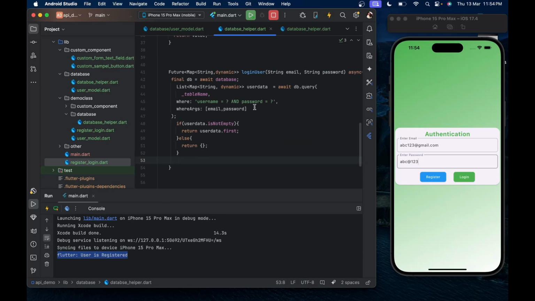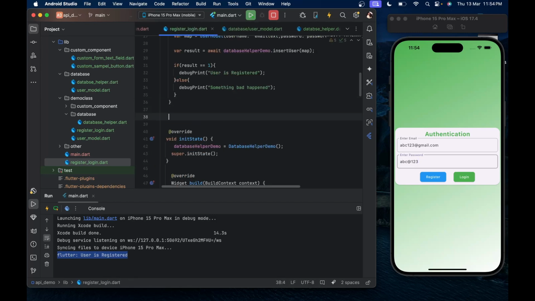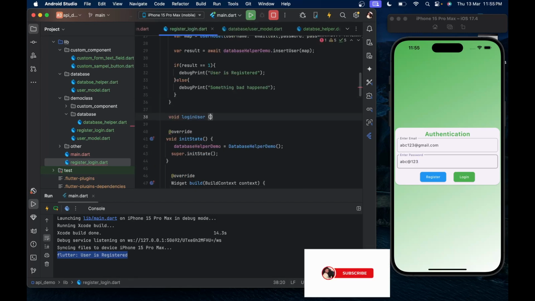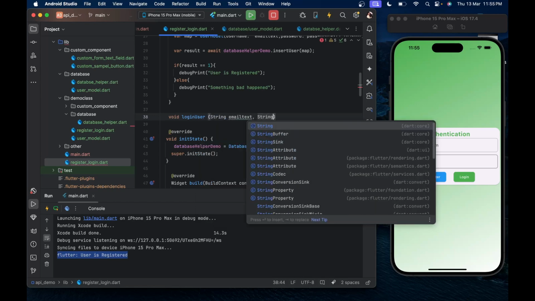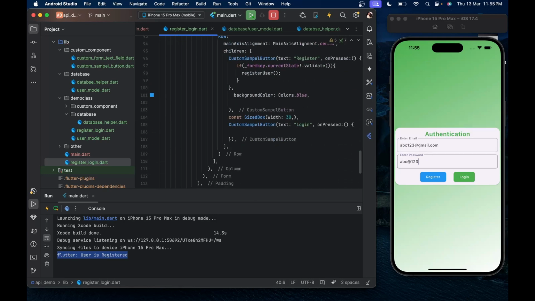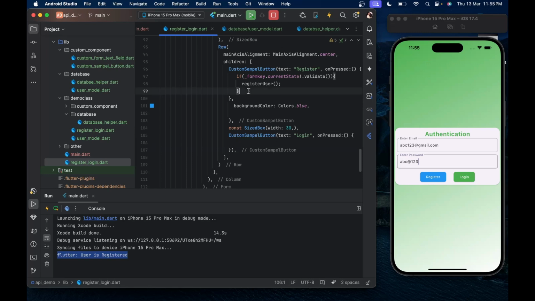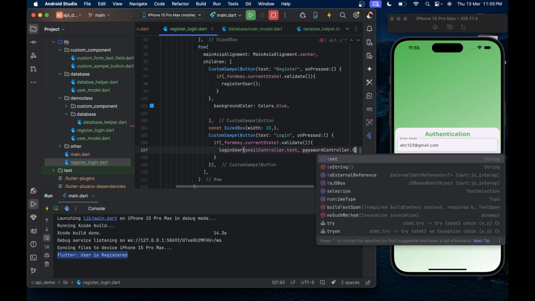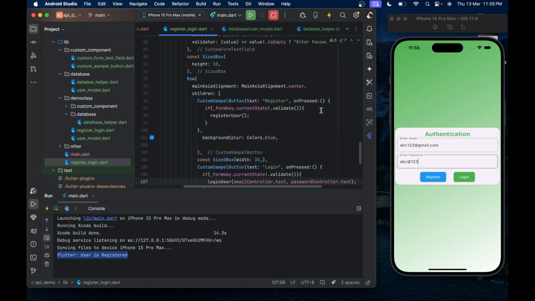Now we will use it in our class. We will make our void loginUser. Here we will get our String email text and String password text, and we will make it an asynchronous method. We will call this method from here. Here we will also check if it is validated, meaning value is coming in the fields. We will check that our field is not empty here. So call here loginUser. So here we will pass emailController.text and passwordController.text.